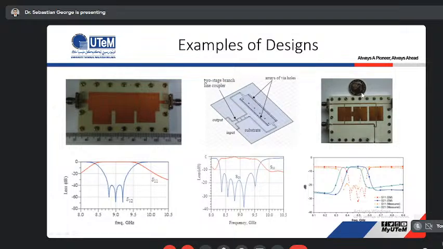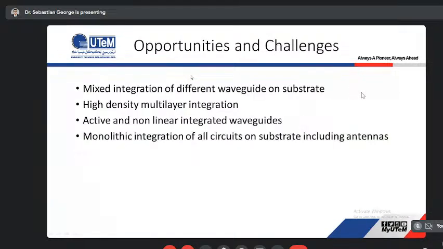So, okay, I've reached almost the end of this talk. I'm sorry to take a lot of time, maybe. So these are the opportunities and challenges that might be faced. The opportunity is mixed integration. We can have different waveguides on a substrate, and also high density multi-layer integration, and also active and non-linear integration of the waveguide, and also monolithic integration of circuits on the substrate, including the antenna.